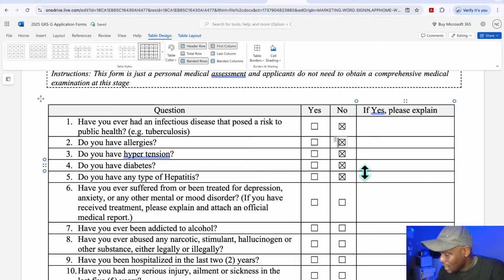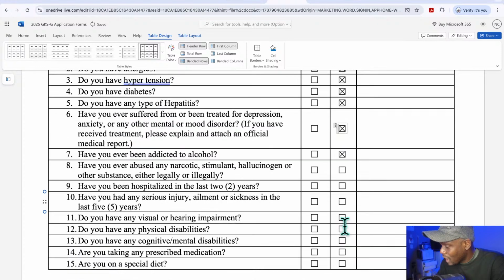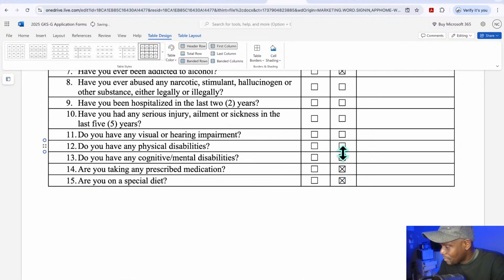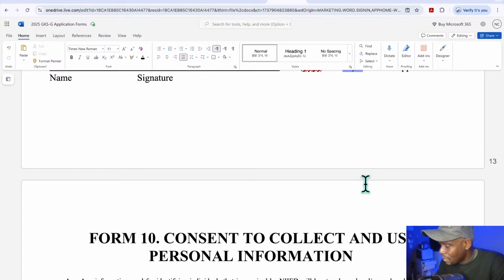Do you have diabetes? You have to explain. Maybe there are types of diabetes, I don't know. Do you have hepatitis? If you say yes, you must explain. So you have to check every box here. It's either yes or no. You have to check every box, everything. You don't need to skip anything. Have you been hospitalized in the last 2 years? If yes, you have to explain why. If yes, explain the type of illness that caused you to be hospitalized. You have to write your name, signature, the date, month, year, and then your full name.